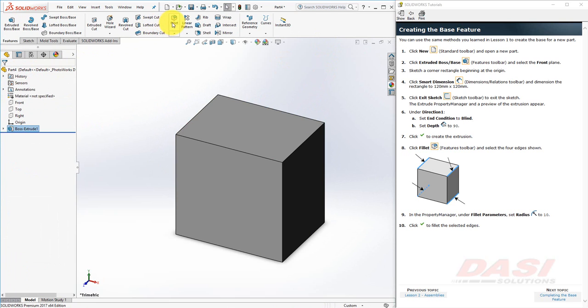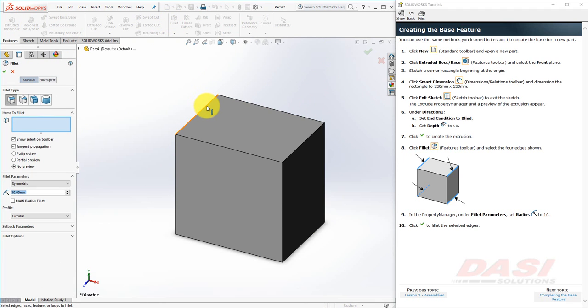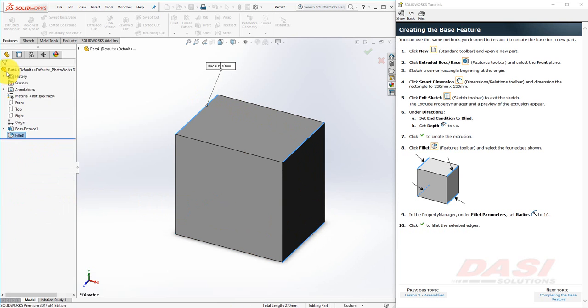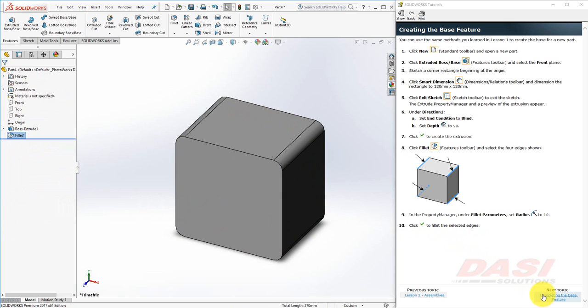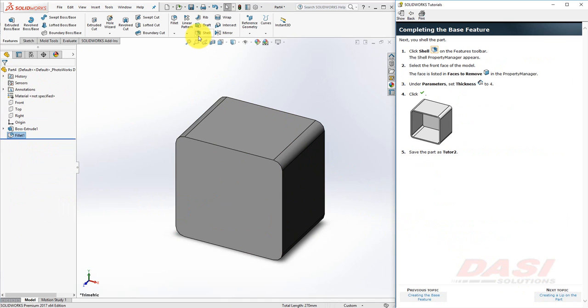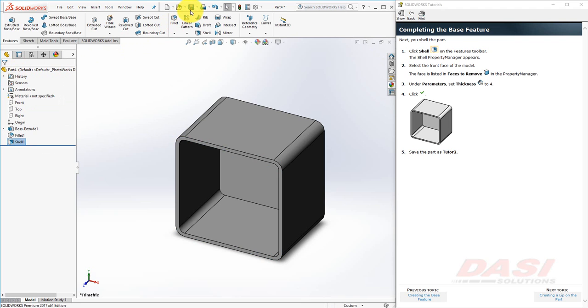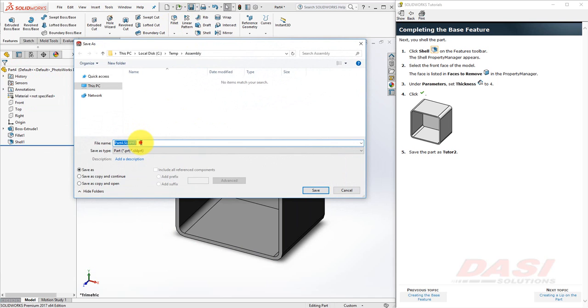Next, add a fillet to these four edges, set the radius to 10, and click OK. Select Shell, select the front face, and key in 4 for the thickness, and click OK. Next, save this part as Tutor 2.